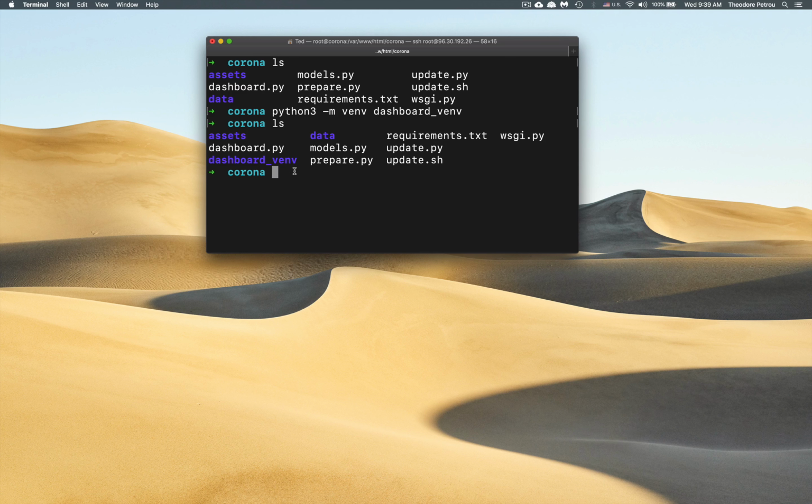Okay, so the next thing we want to do is activate this virtual environment. To activate it, there's an activate script in the bin directory in our dashboard_venv environment. So we run this, and then it is activated, and you'll know it's activated because the environment name will be prepended to your prompt. Okay, so that completes the creation of our virtual environment.